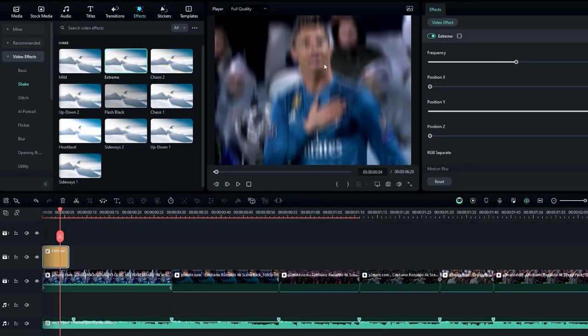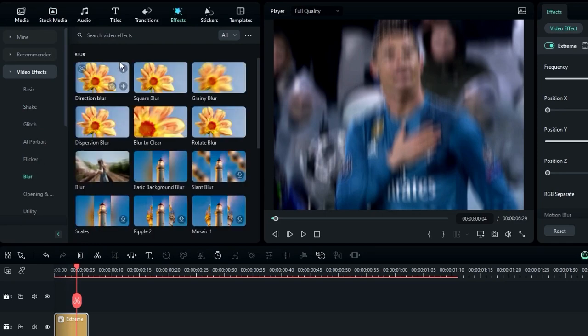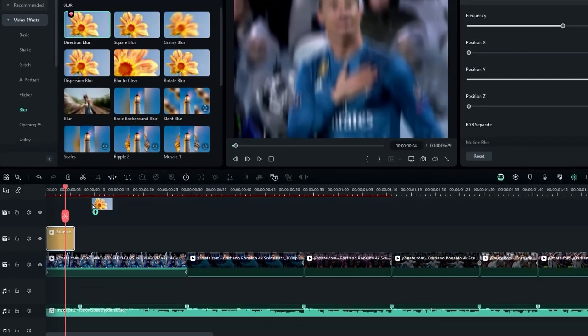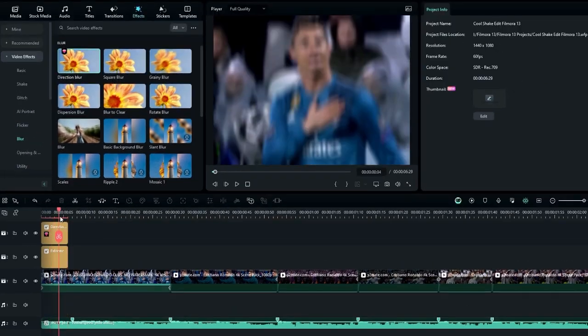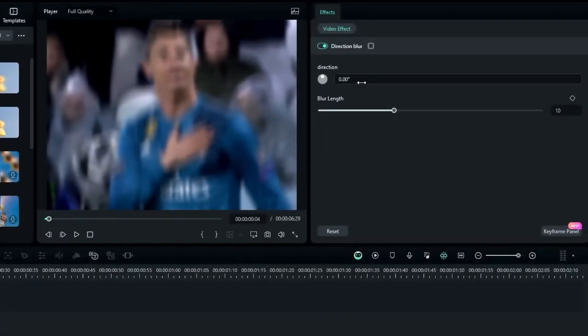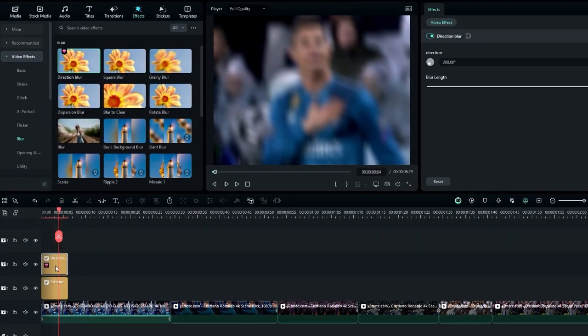Then we need to add our blur effect to this. So go to the Effects tab and select Blur. Then I select this directional blur and I add it to the timeline like this. Then go to the Effects settings and I change the direction to something like 208 and increase this blur length to 30. Then I need to increase this blur effect a little bit more.